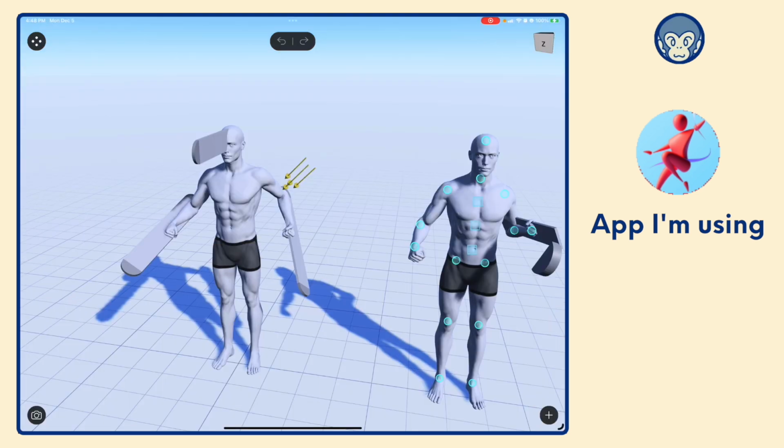Okay, so this video is going to be fairly quick, because I've already started trying to record this and I realized I didn't have the audio on. So in this video, I'm going to show you how to make Chainsaw Man in Magic Poser.